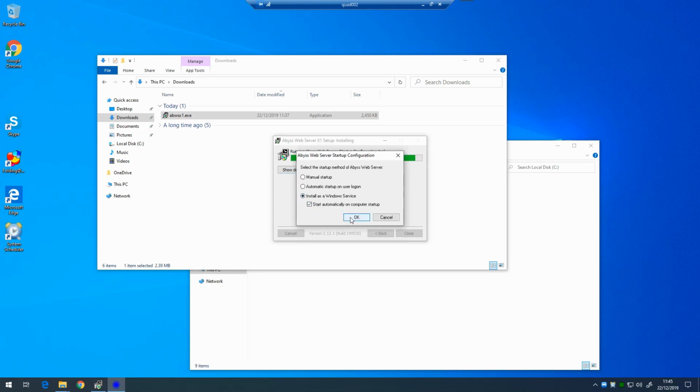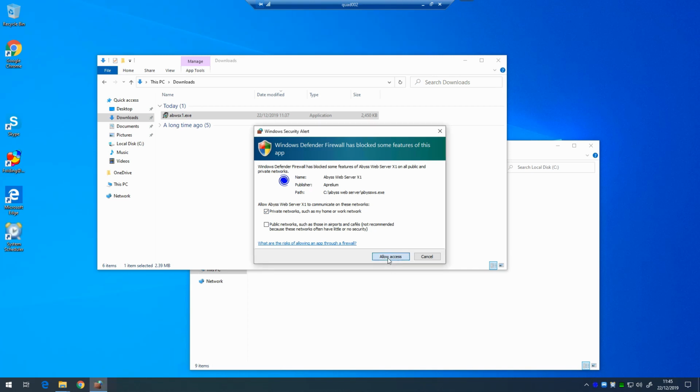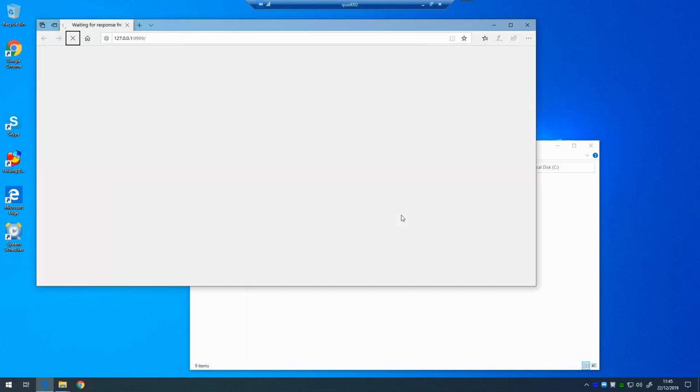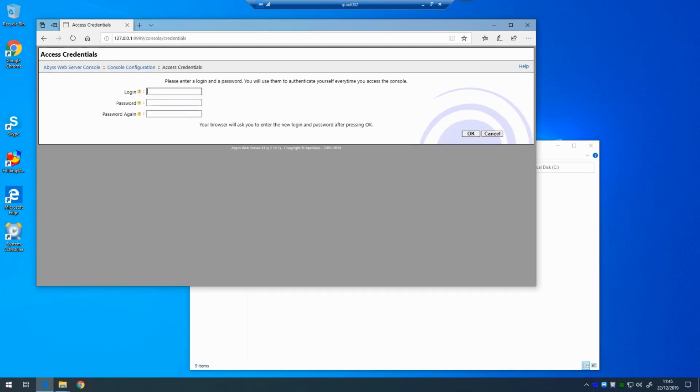And we will install this one as a Windows service, and that's it, it's in. And we will just configure it for our use.